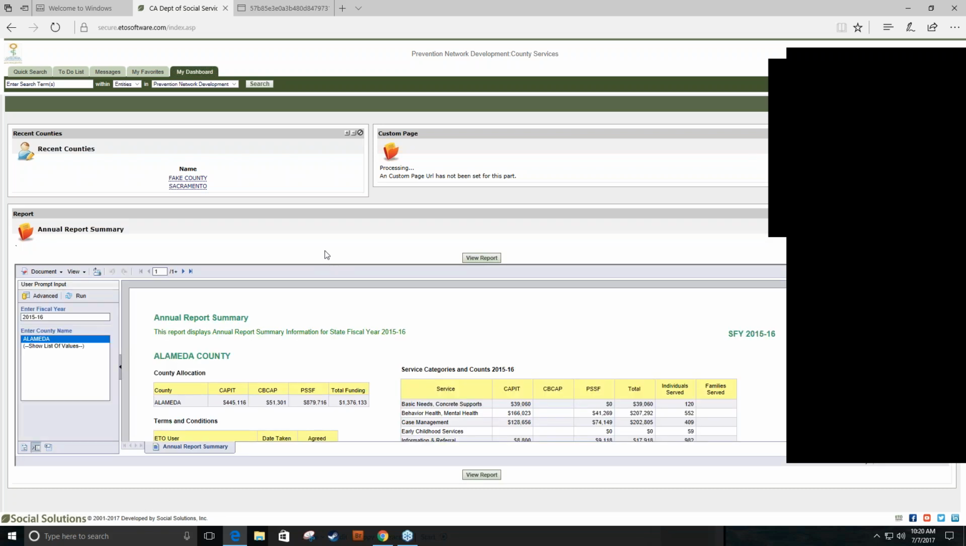A few things have changed this year with regards to the report. None of the questions or anything like that. I did update what's called the My Dashboard page. And if you're looking at my screen, that's what this page is right here. It's the first place that you'll land when you come into ETO.